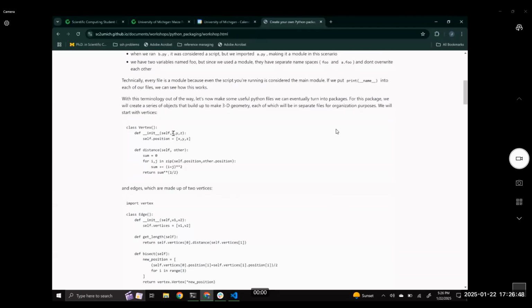So for vertex, objects always have some data and some functionality associated with them. So for vertex, the data is going to be the position of the vertex in 3D space. And then it's going to have a distance function where it can determine the distance between it and another point that's provided as input.